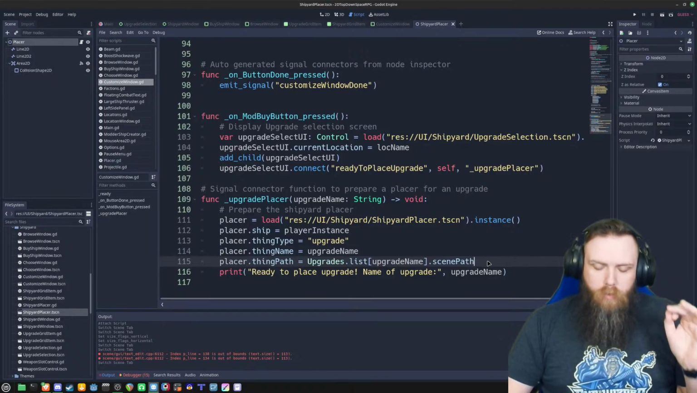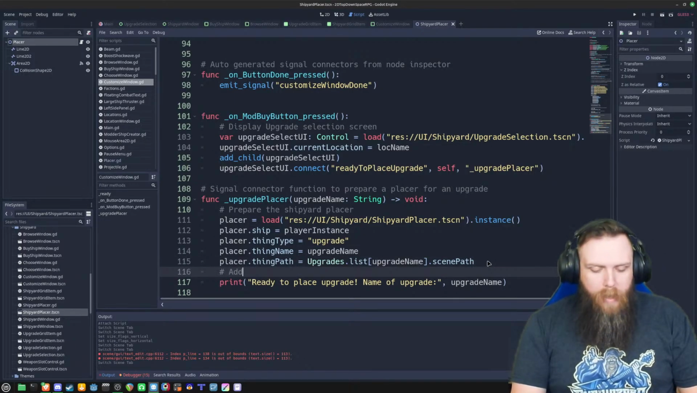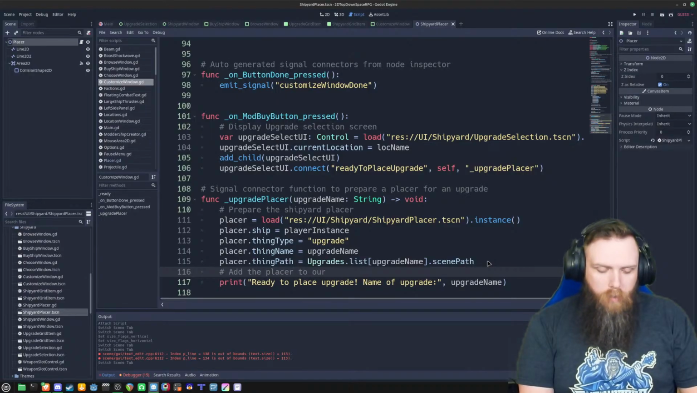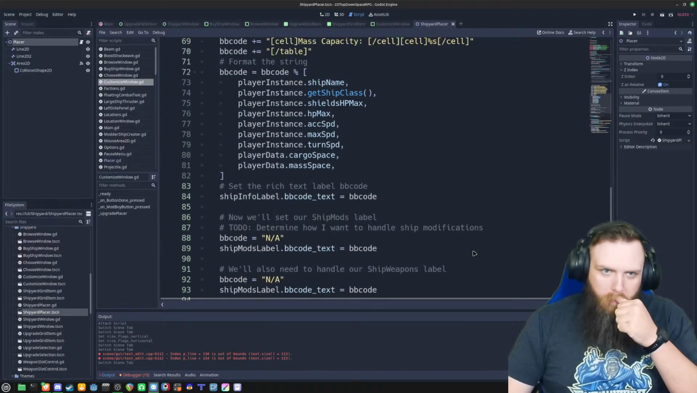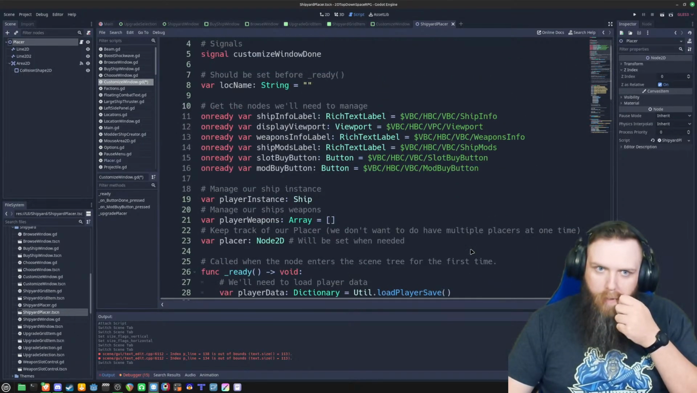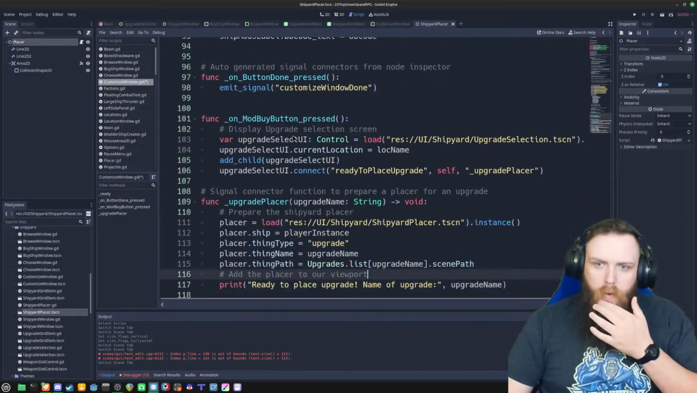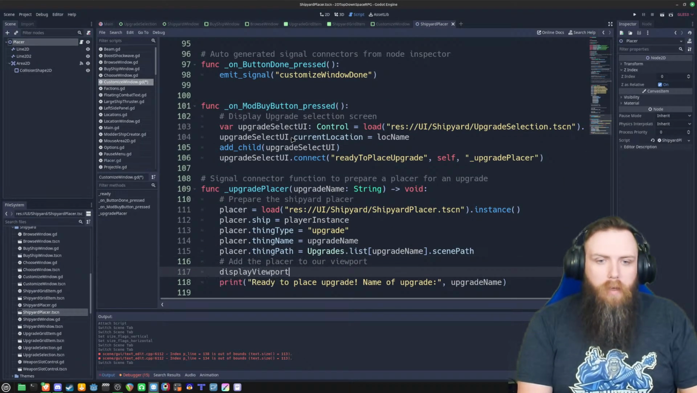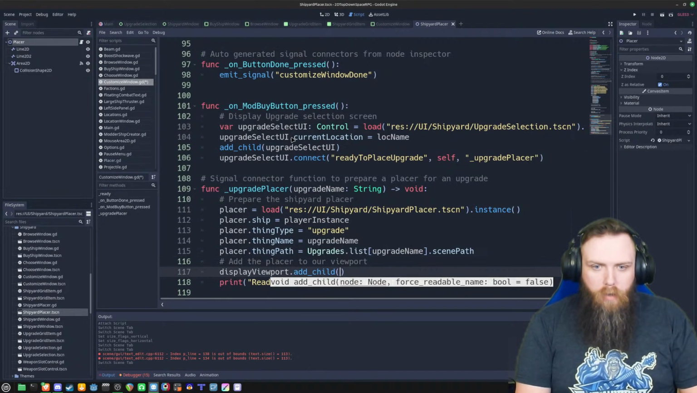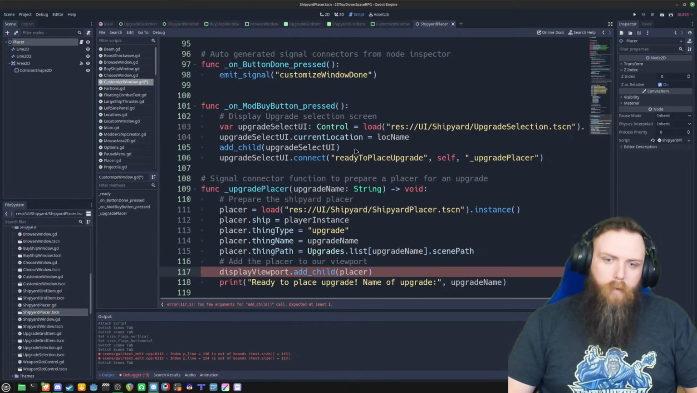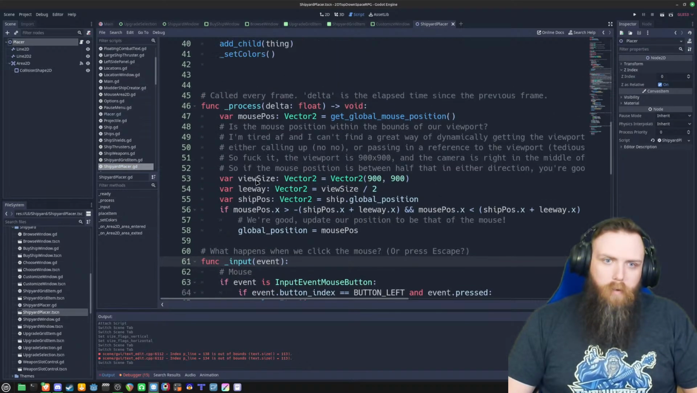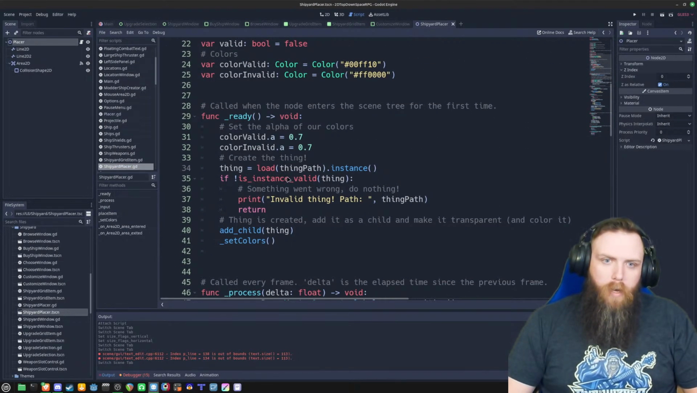So now we are going to add the placer to our display, to our viewport. And then what we can do here is, I don't remember if I have, yeah, display viewport. So I already have something for that. So now I can do display viewport dot add child, and we can just say, what are we gonna call it? It's placer, right? Set. So shipyard placer.